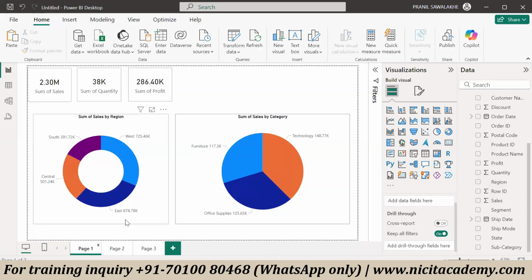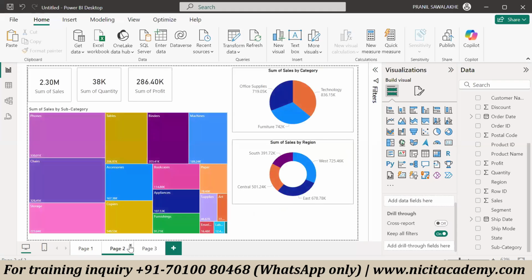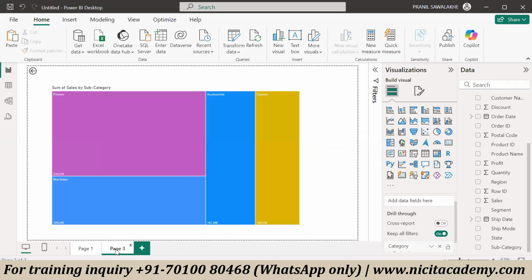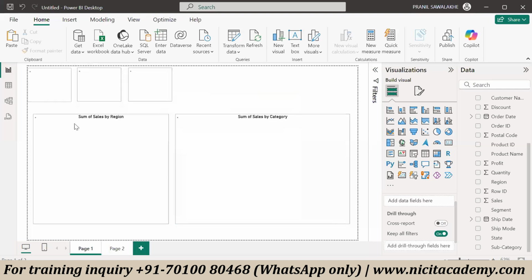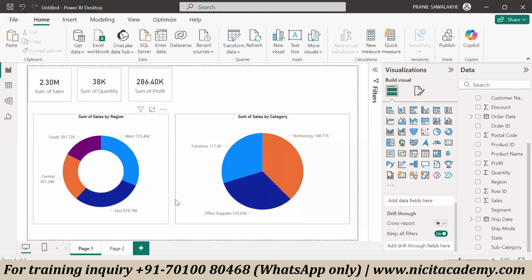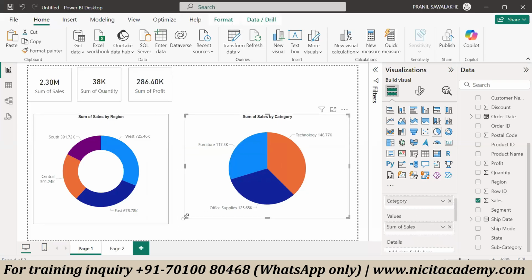So this is my first report, for example. I'll just delete this page, it is not required here. This is page 2. Let's keep it as the page 2 name. This is the visual here. This is the first report, guys.